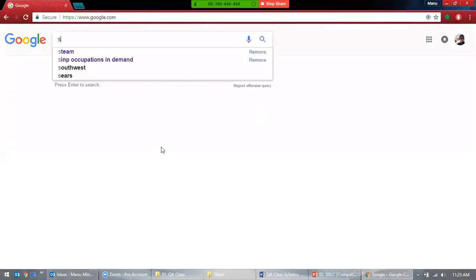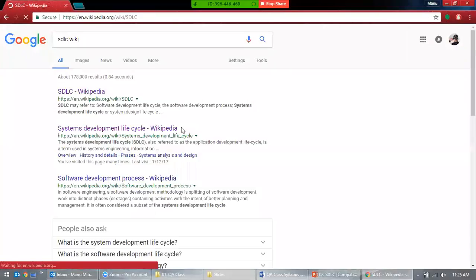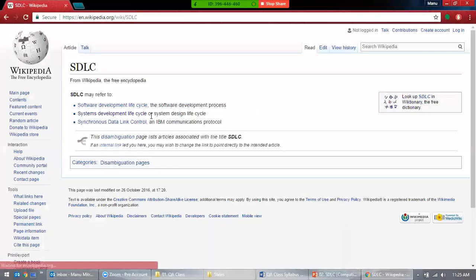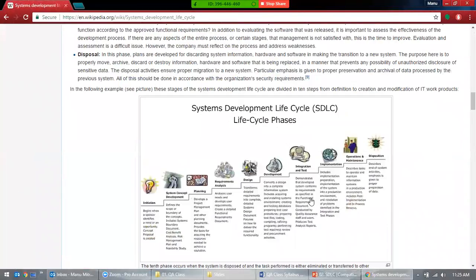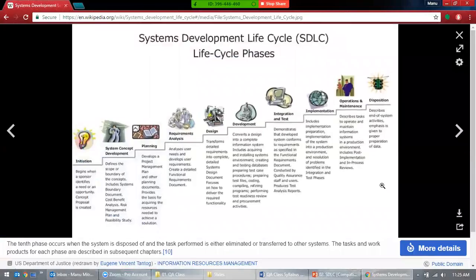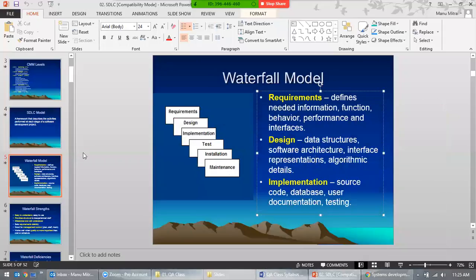So let's quickly check. There are 10 phases in SDLC. If you have time and you think you're good, go ahead and refer to this, and you can remember all 10 phases. If not, I'll stick to only 6 phases here.